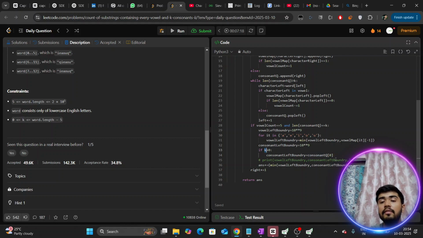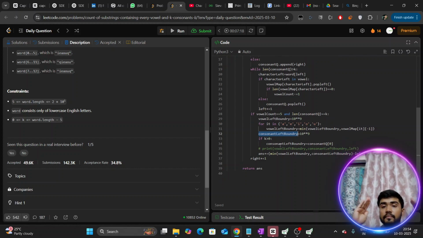If your K is greater than 0, then only fetch a consonant Q, otherwise make it a very large value. Now what is the possible answer? So you got your vowel left boundary, you got your consonant left boundary. So how far can you shrink your left pointer? How far can you shrink your left pointer?